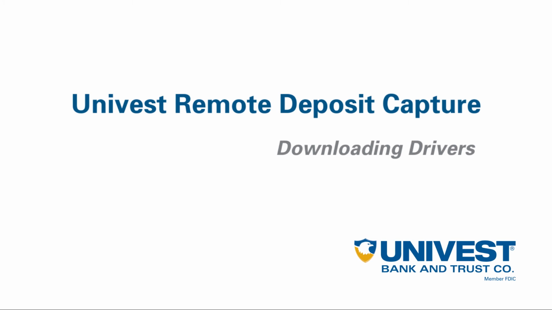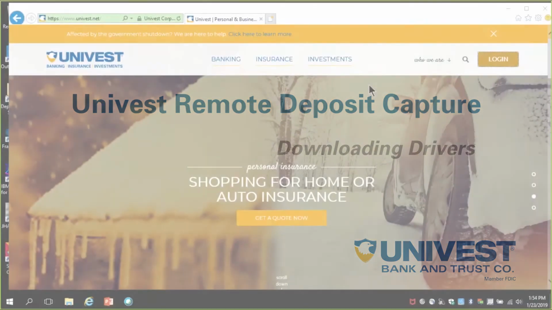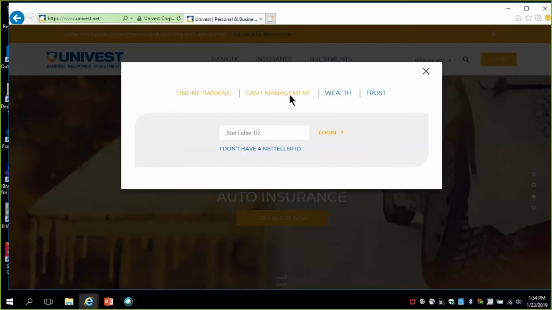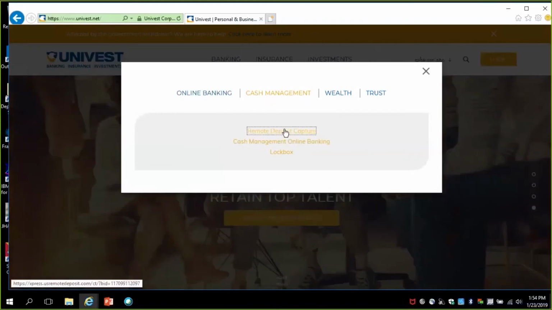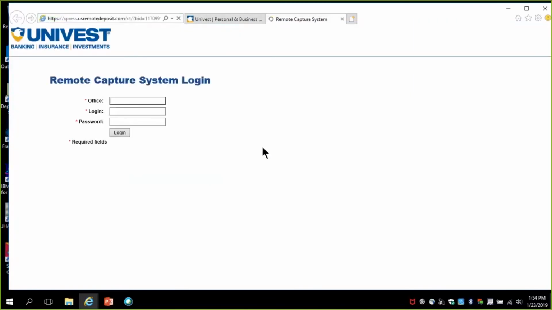Let's start by navigating to the Remote Capture site. A direct link is included in your download instructions, or you can start at the Univest homepage, www.univest.net. Now click Login in the top right, Cash Management, Remote Deposit Capture. Now proceed to the Remote Capture login site. We recommend you bookmark this page or add it to your favorites for ease of access.